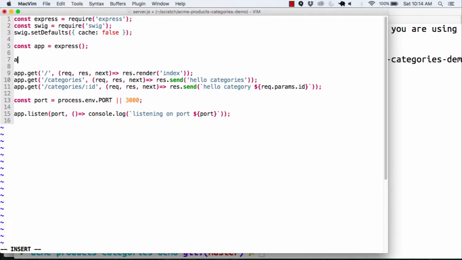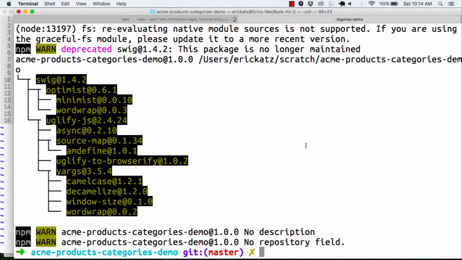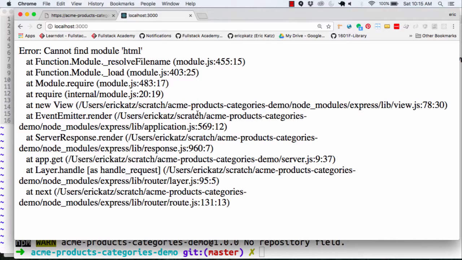In order to do that, I've got to tell my app that I want to set the view engine, okay? And what this says is, what extension do you want to look for? When you say render index, what extension do you want in terms of finding that template? Well, I want you to look for HTML. But when I do that, it's actually also going to look for an engine for HTML. So if I just did this, I'll get a different error message. And this will say, hey, look, I'm looking for an HTML file, but I don't know how to process this. You haven't told me, okay?